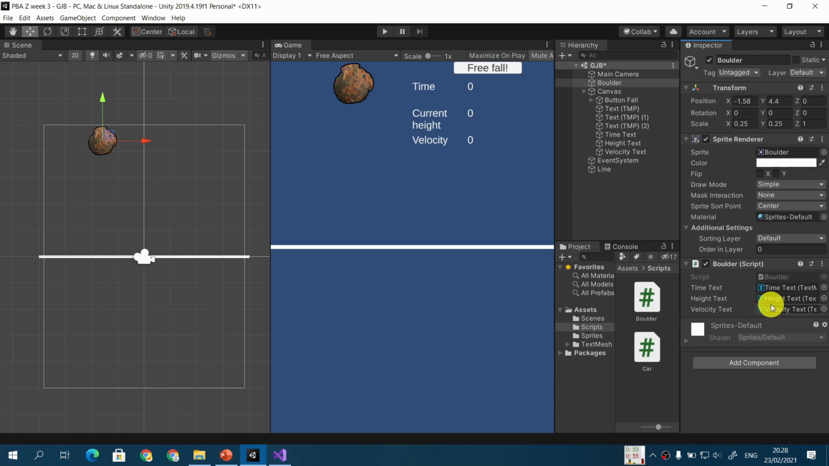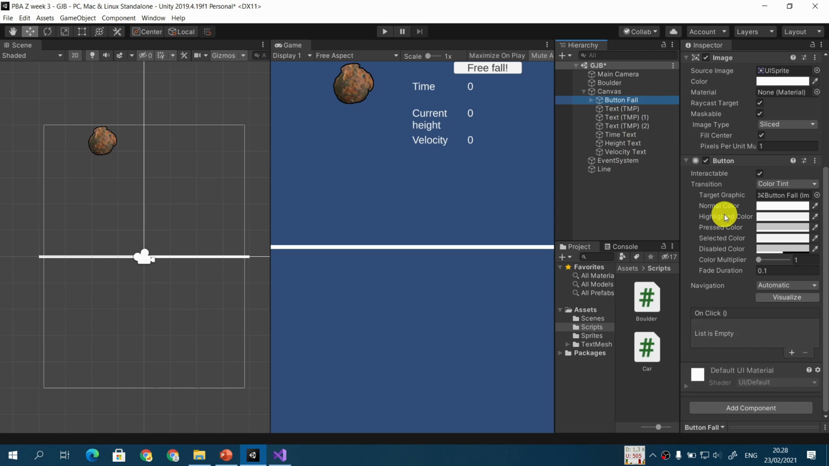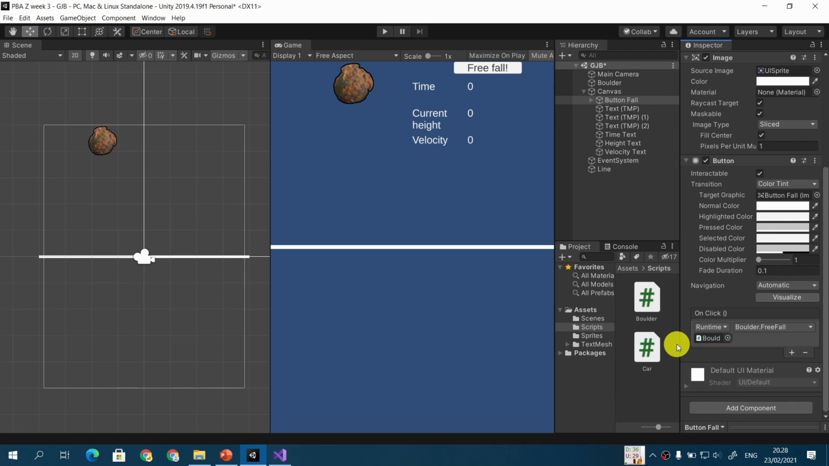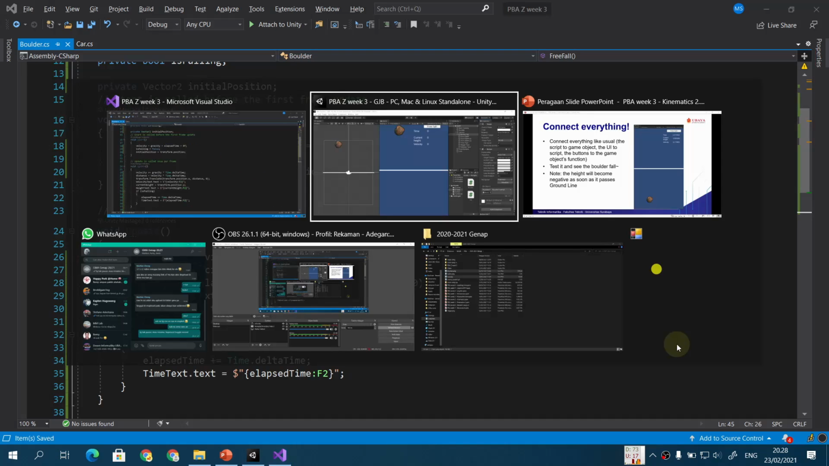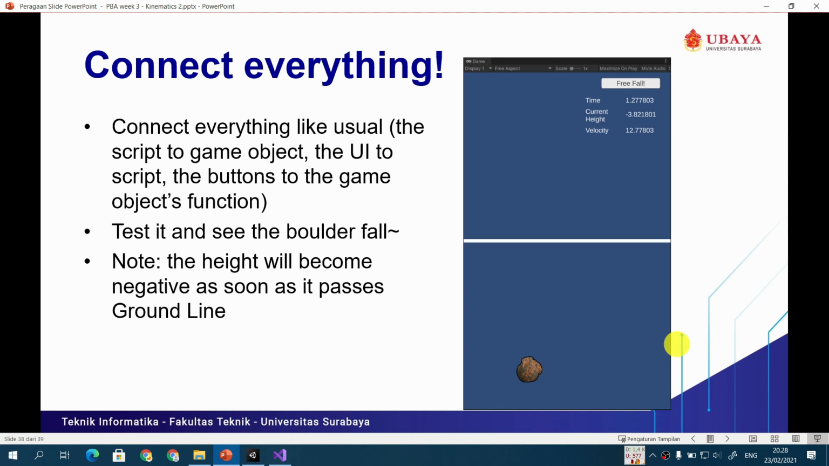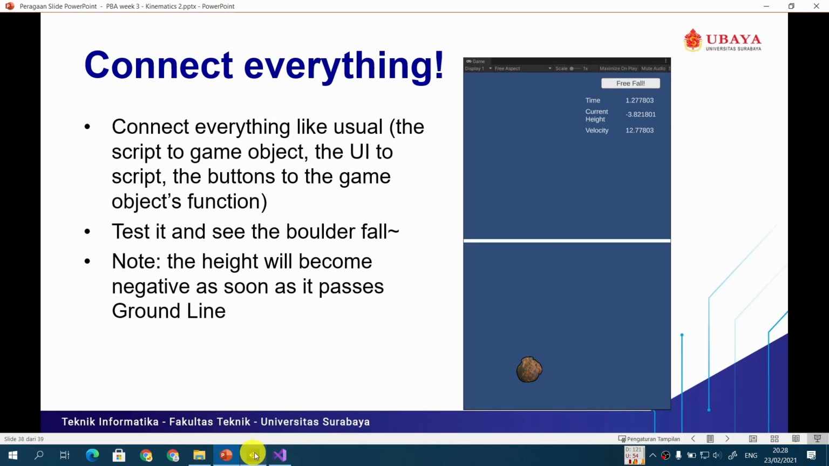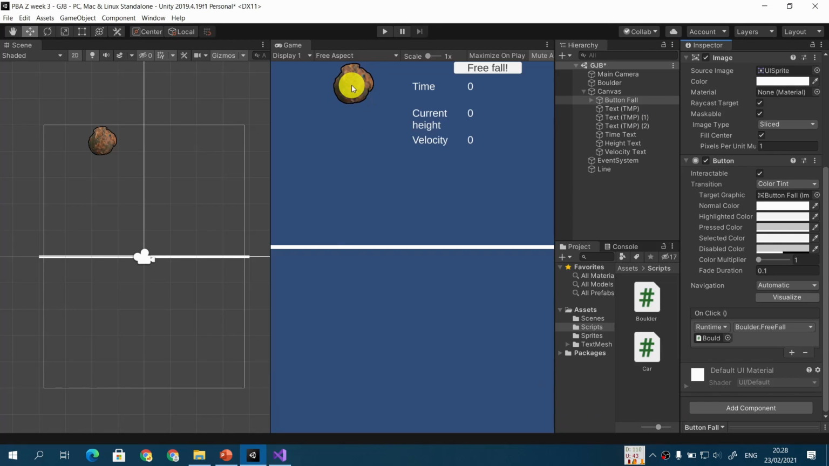Okay, velocity text has been initialized. And then the last part is giving the on-click listener to the button fall. Select Boulder and Freefall, and I think we're all set. Oops, sorry. Okay, we must test it to see if our simulation of the freefall motion is correct.